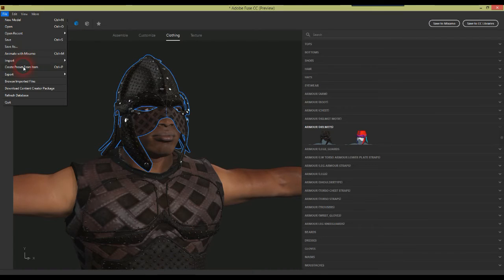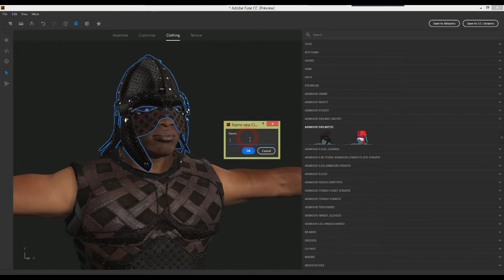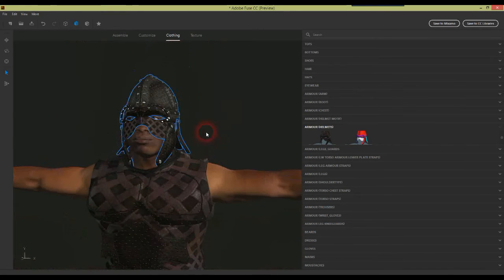So if we go to Files, Create Preset from Item, it will now bring up a name to add. Type in the name, press OK, and it'll select and save the model with all these textures to the same folder area, so that when you click on it again, it'll load all the default textures for our model.